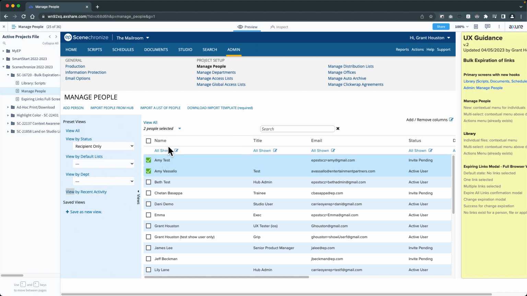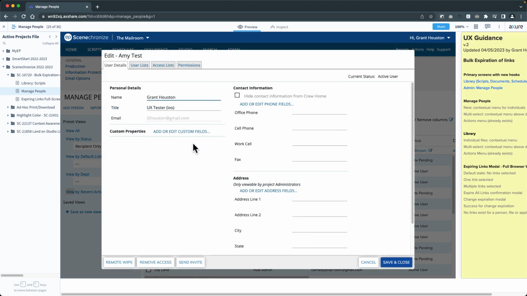And for each or any given user, what we currently do not have is a contextual menu allowing us to edit the user, expire links, and expire all links. So this is new. We're going to add this in. If I do edit user, it just brings up the currently existing view for editing a user. Nothing changes there.